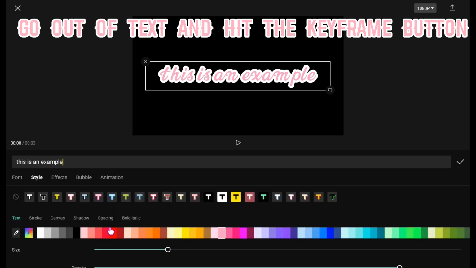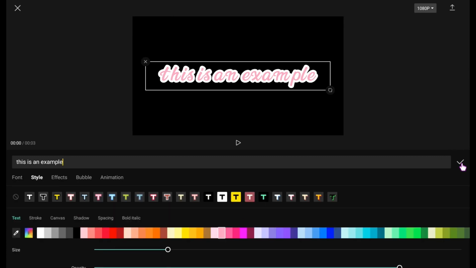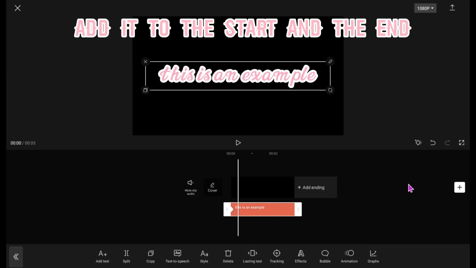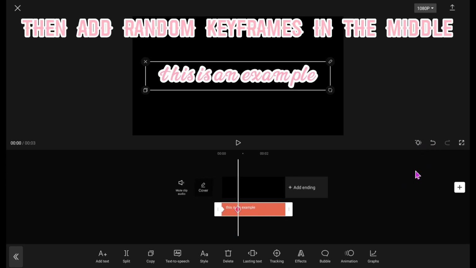Go out of Text and hit the keyframe button. Add it to the start and the end. Then add random keyframes in the middle.